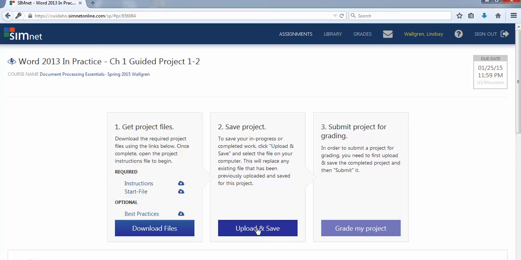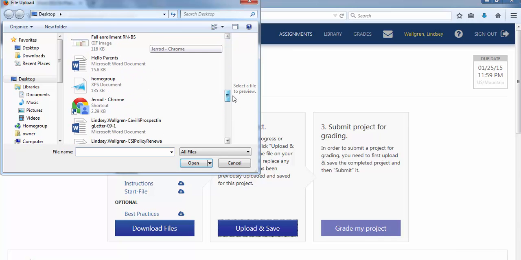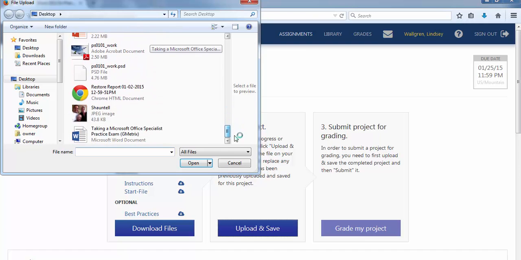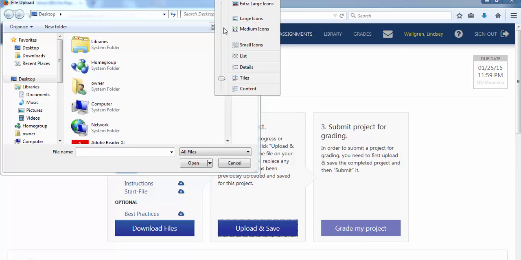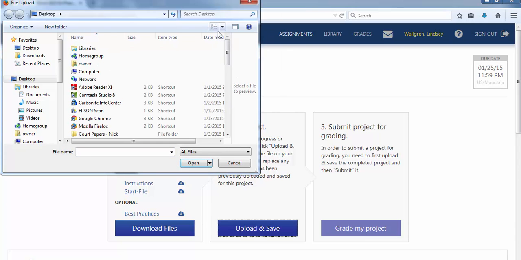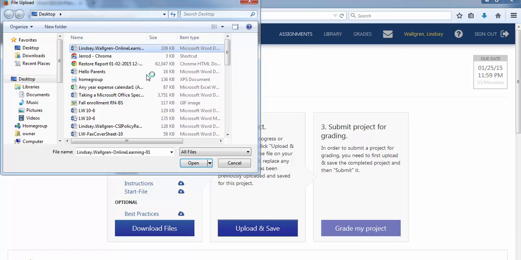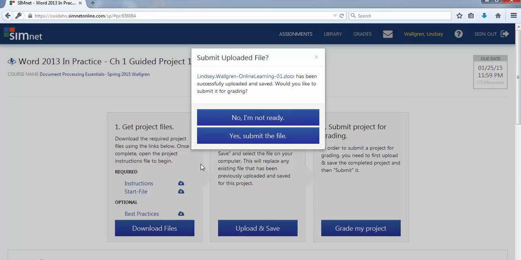And when I click upload and save right here, I need to go find my document. So let's see. Man, I have a lot in there, don't I? That I've worked on before. So I am just going to go to my details view, and I'm going to sort by date modified. So that's today. And now I can find my document a little bit easier. And then when I click OK, I can do a couple of things. No, I'm not ready to submit my document, or yes, submit the file.